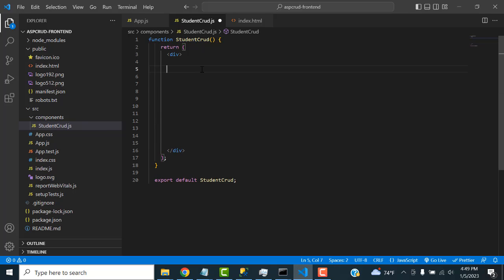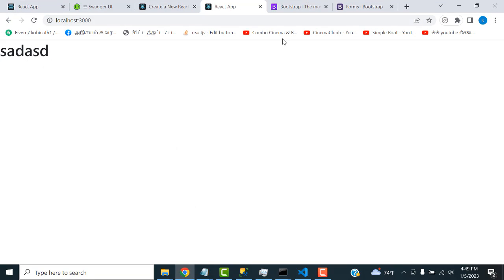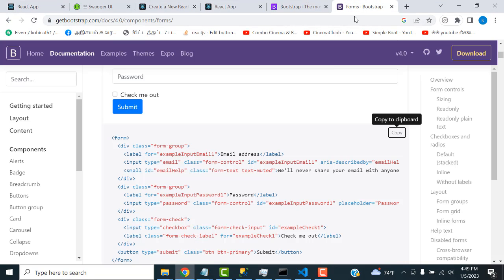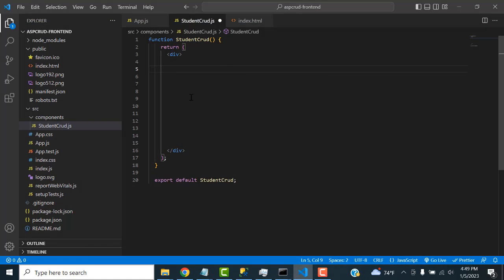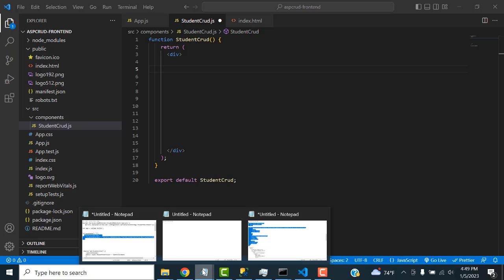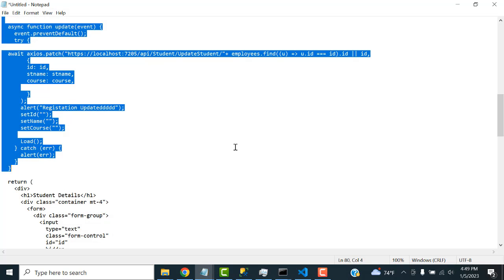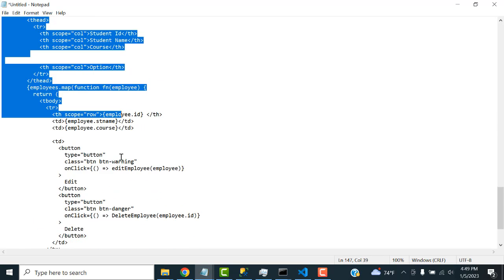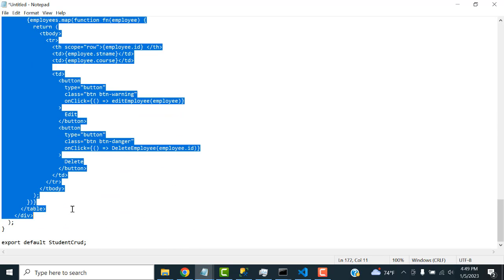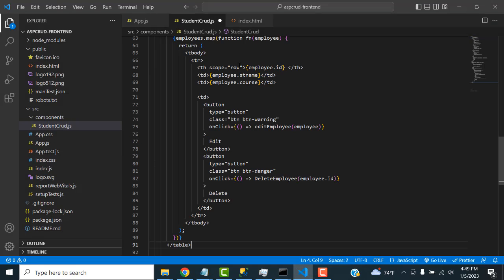Now what you're going to do is go to the Bootstrap site, where you can copy this form style and paste it. This completed form will be there, right? Now I've already done all the code, so instead of wasting time, I just copy all the code and paste it over here. I'll explain it, don't worry about that, because it takes too much time to complete the project.